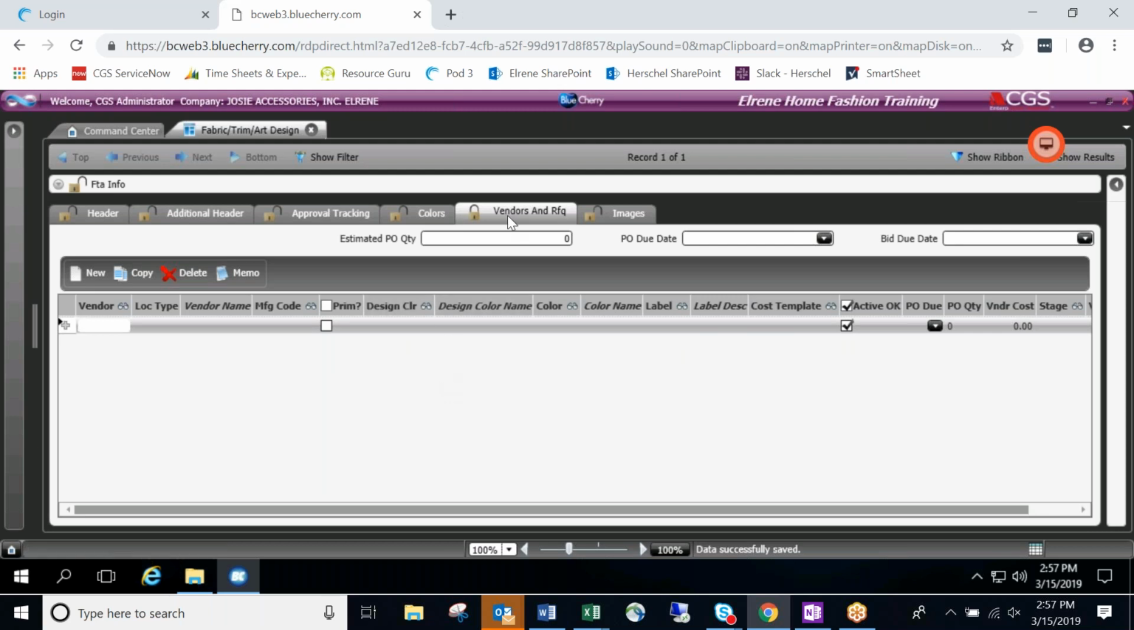Yeah, we're not going to be doing costing. It might change in another year or two, but for right now, no. Okay, so we'll keep it simple. All you've got to do here then is assign a vendor to it.